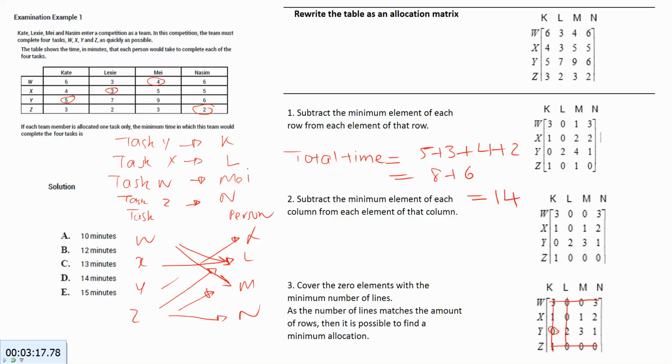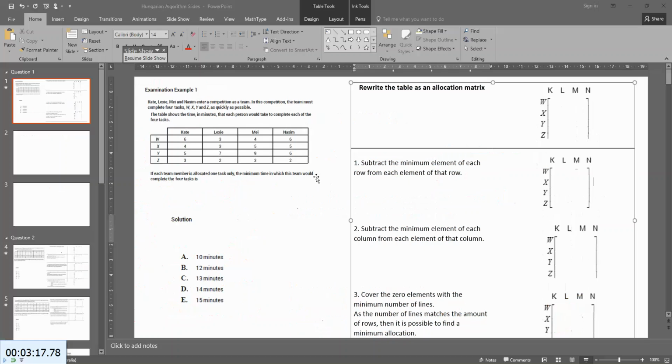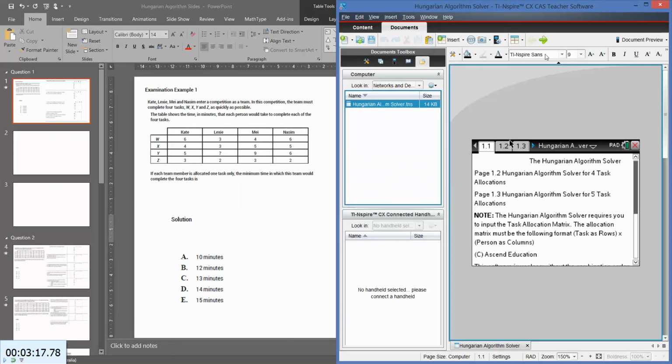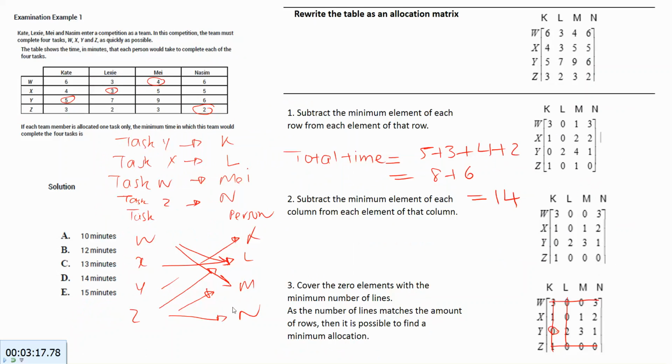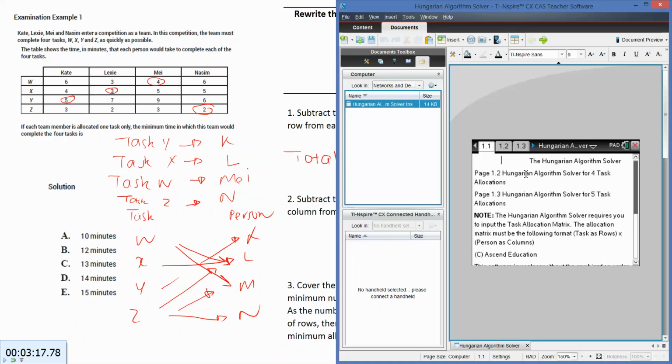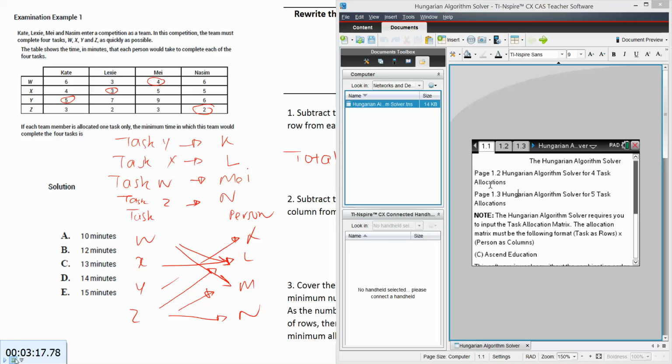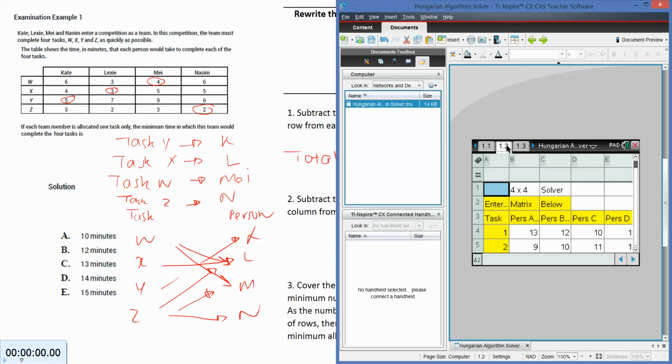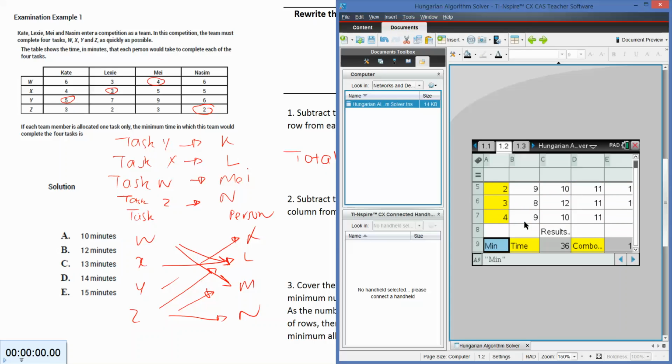Now, what we can do, and what I'm going to show you, is something called the Hungarian algorithm solver. So it's right here. Right, so the Hungarian algorithm solver can be found in My Documents in the networks and decision-related mathematics folder of your CAS. Now, it has Hungarian algorithms for 4 task allocations and for 5 task allocations. In this case, we only have 4 task allocations, so we're going to need to go to page 1.2. And what we need to do is just enter our matrix in here. And if you go down, it'll tell us our minimum time here, or our maximum time. This is just a function that I've created, but the maximum time is never going to be asked for.